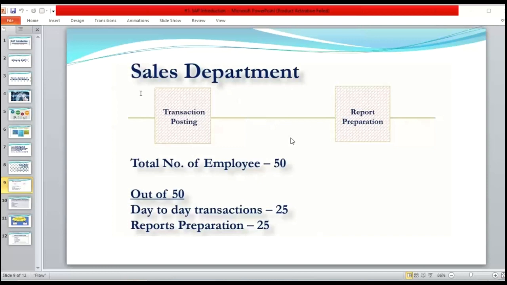Now post ERP, what will happen, guys? Let's suppose Tata Motor decided to use an ERP. Say for example, they decided to go for SAP. SAP is nothing but an ERP. It's a software. So now look here, the total number of 50 employees were maintaining this entire sales department earlier. Now only 25 people are required to manage this sales department.